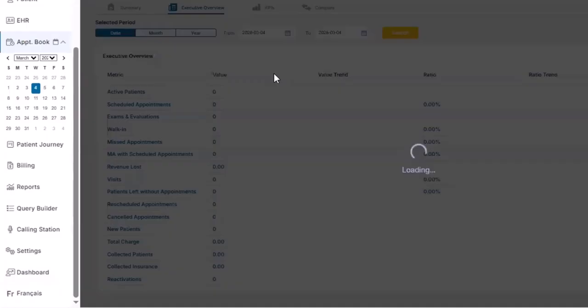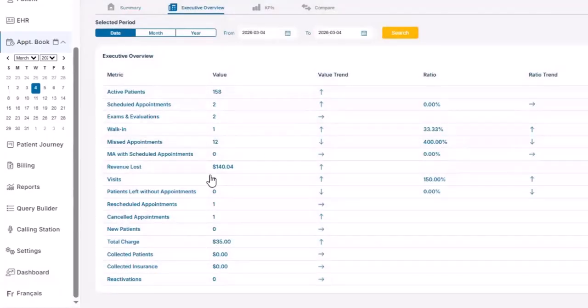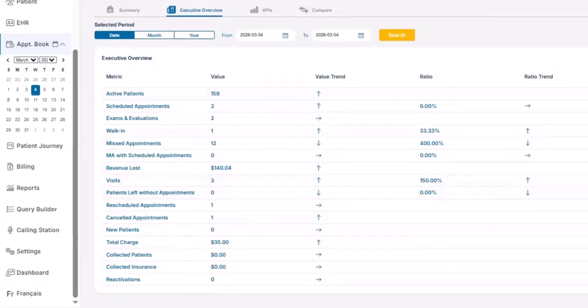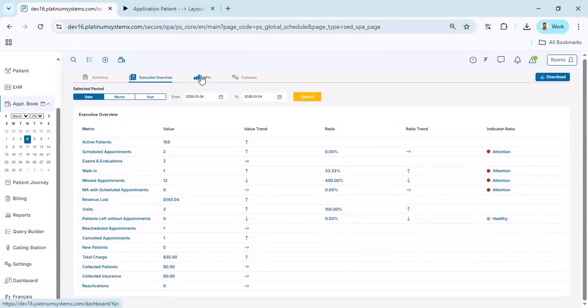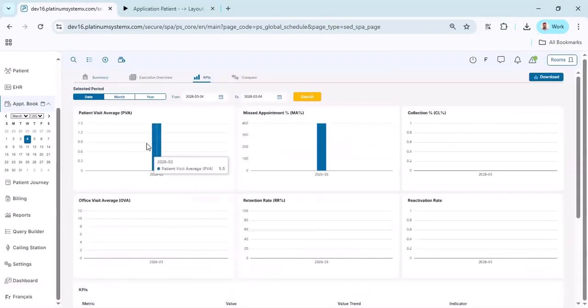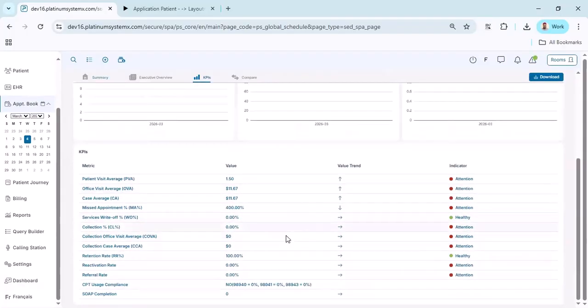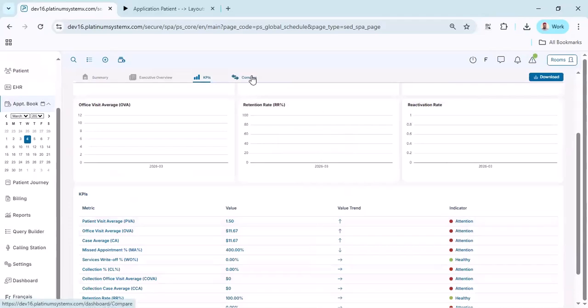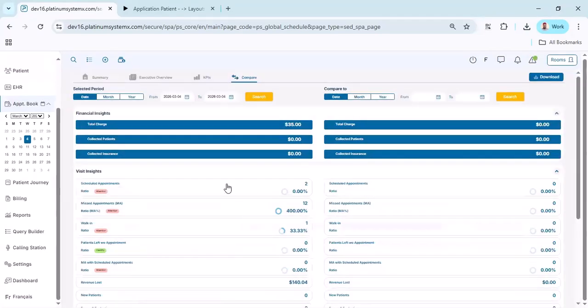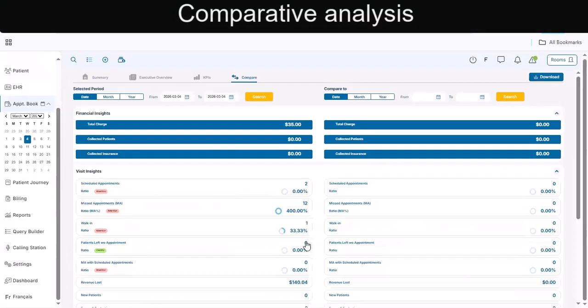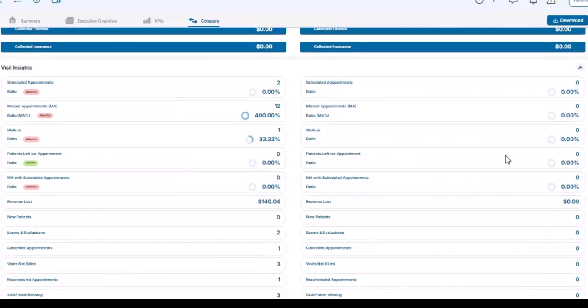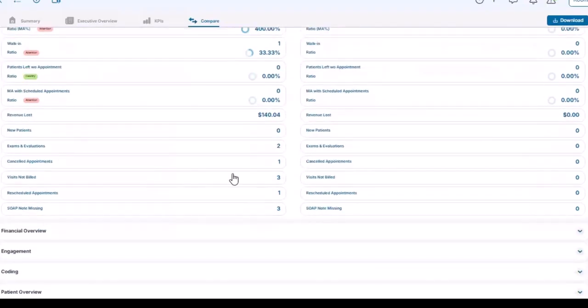There's also your exec overview that shows you your active patients and how much revenue you might have lost based on patients who canceled appointments, etc. You will be able to see all that information, giving you an indicator ratio of how well you are performing. Your KPIs are recorded here as well: your patient visits, your appointments, your collections, your reactivations. All of these details are available here. And then it gives you the ability to do comparative analysis, which allows a side-by-side view. So if you wanted to compare what would have happened in January versus February, you can see side by side how well you performed during a particular period.